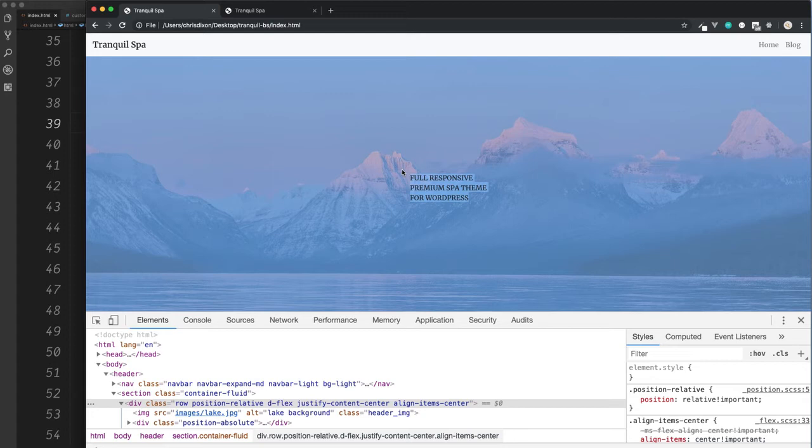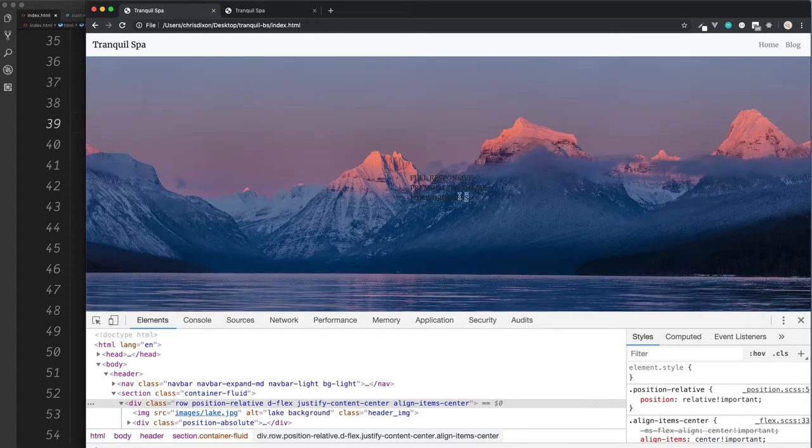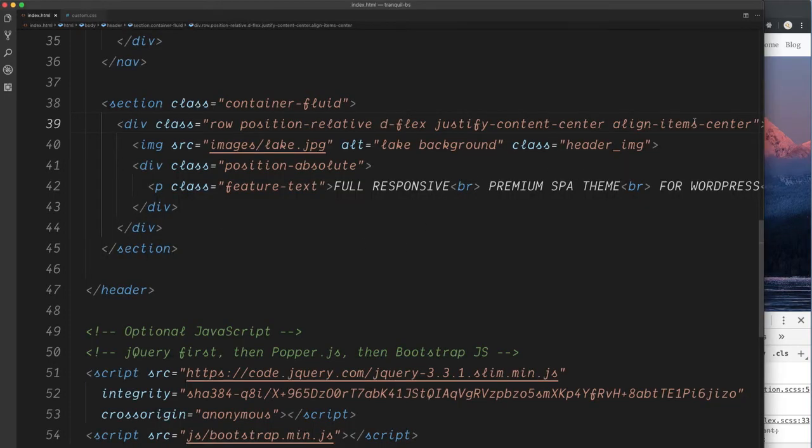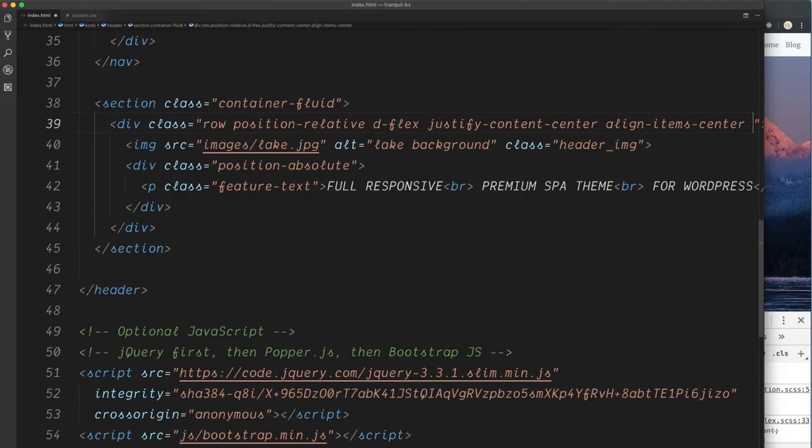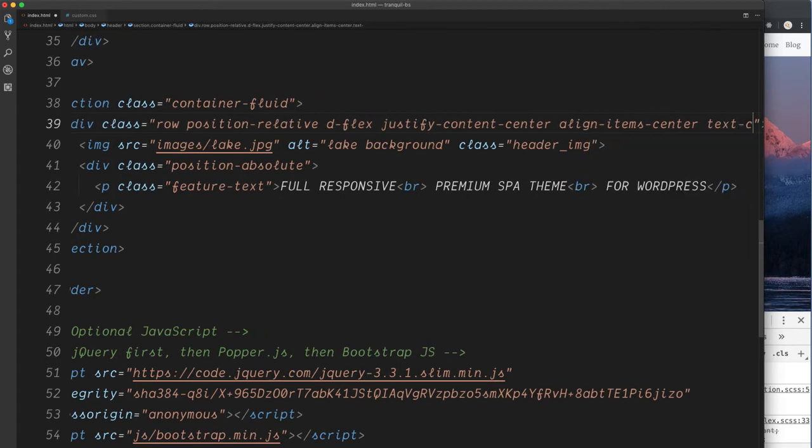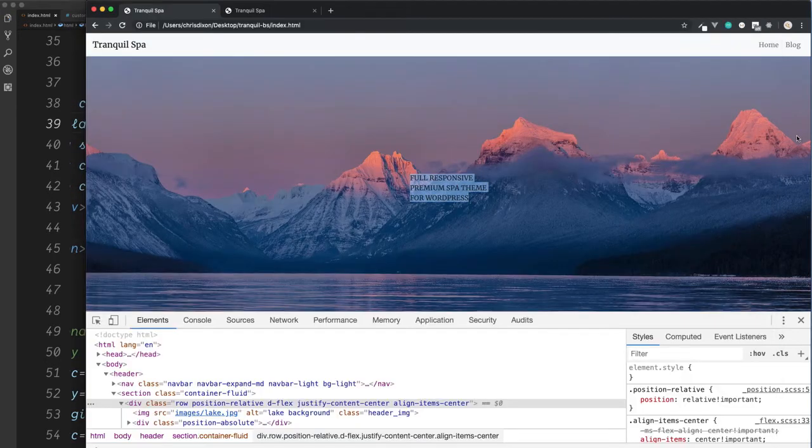One little tweak we can make is to set the text to be centered too. At the moment, it's all aligned to the left of the container. Again, we can apply this to our row just after the align items center. We can add text center. And there we go. We can now finish off this section with a little custom CSS.